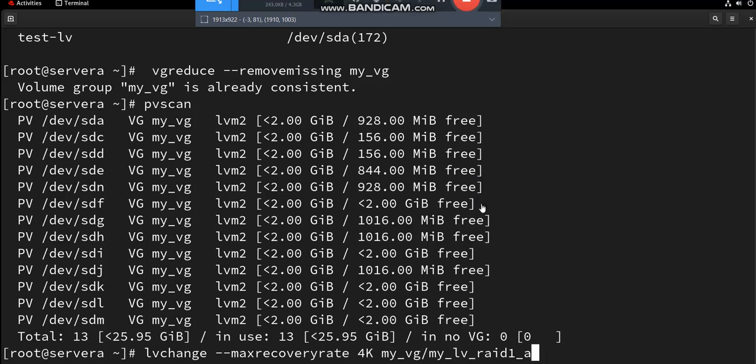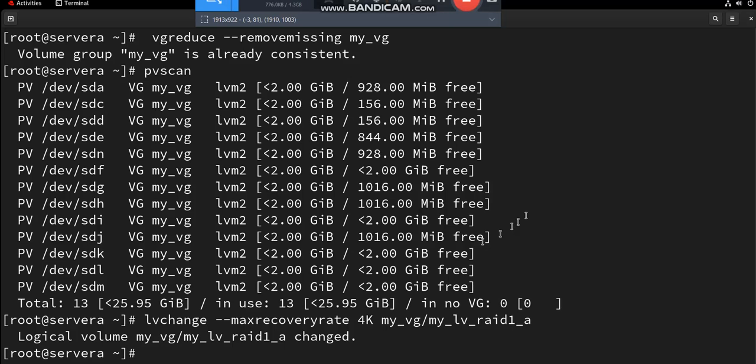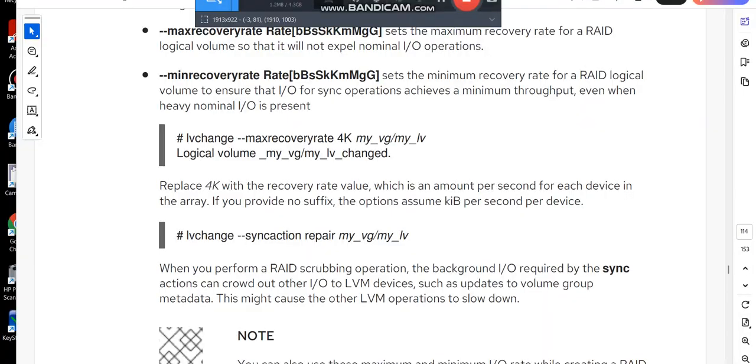So lvchange --maxrecoveryrate 4K my_vg/my_lv_rimage_1. Logical volume my_vg/my_lv_rimage_1 changed. Replace 4K with the recovery rate value, which is an amount per second for each device in the array. If you provide no suffix, the option assumes KiB per second per device.